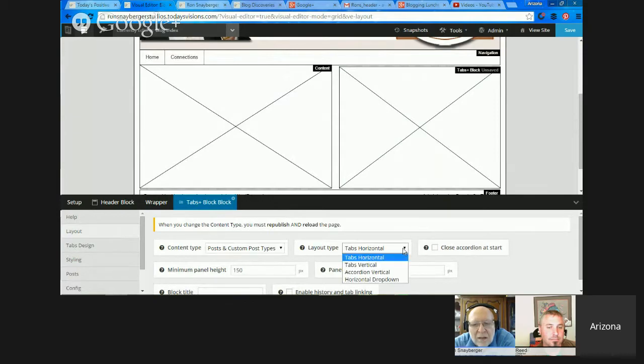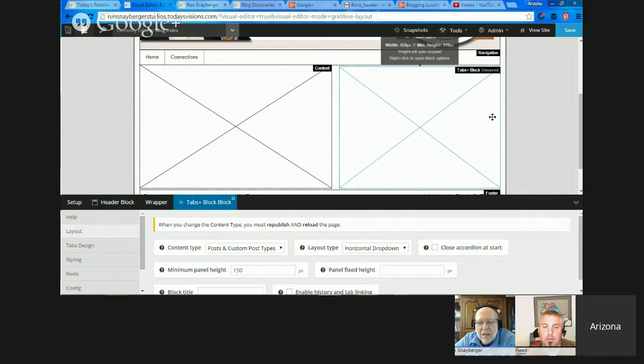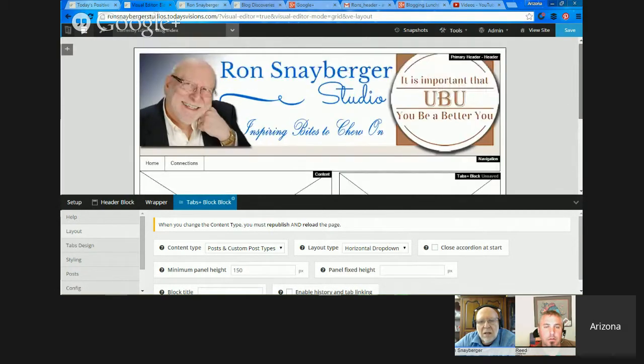Here we go. Tabs horizontal, tabs vertical, and an accordion vertical. Is that just an animated slide? Yeah, pretty much. We don't have any content in here for me to show you, but it's where it animates. It closes up. So when you finish looking at one piece of content, it closes that content up and opens up your new content that you're looking at. It's really cool.